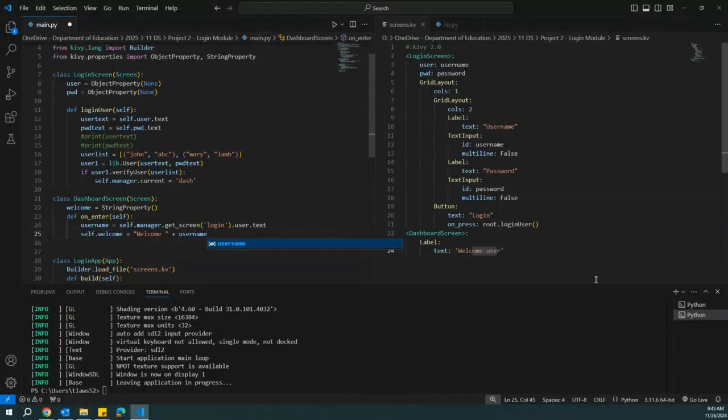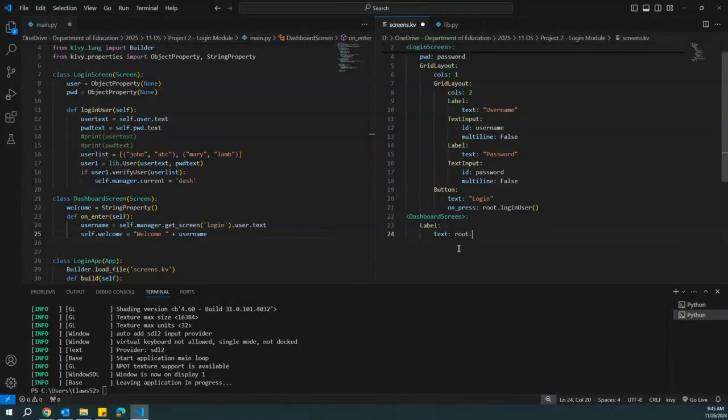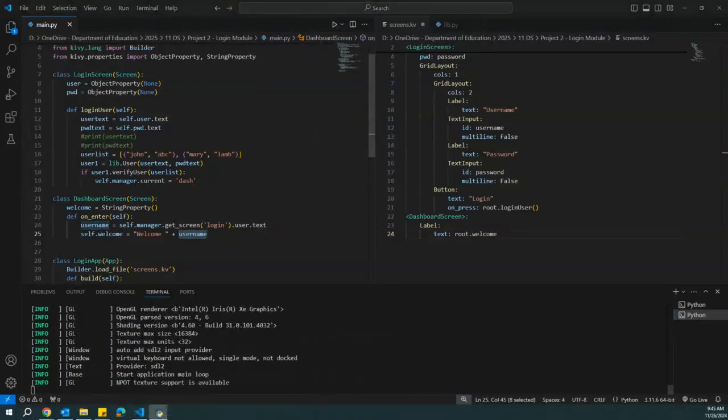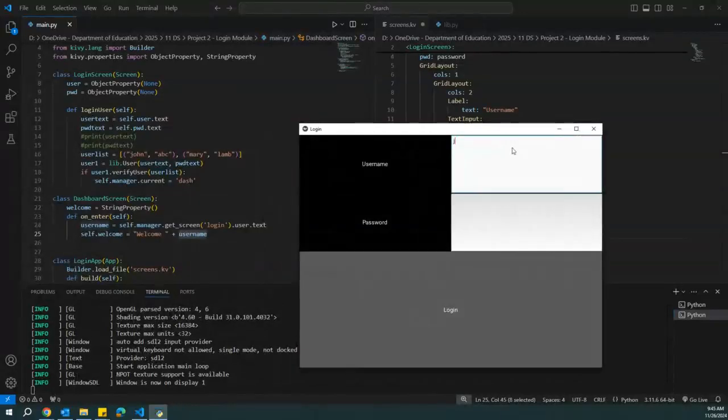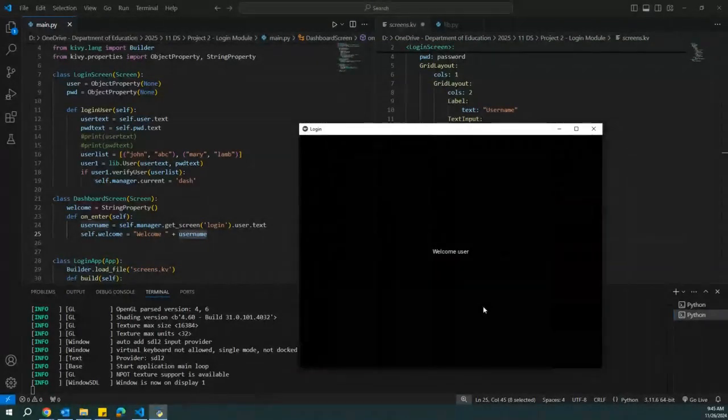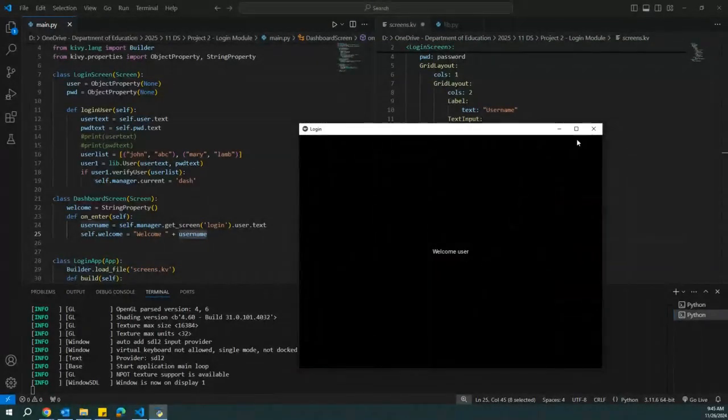And then similar to what we did in the stopwatch project, we say root.welcome as the text. So that'll take this string property, which we've set as welcome plus username. So let's run that. So we've got John, J-O-H-N, ABC. And it still says welcome user.